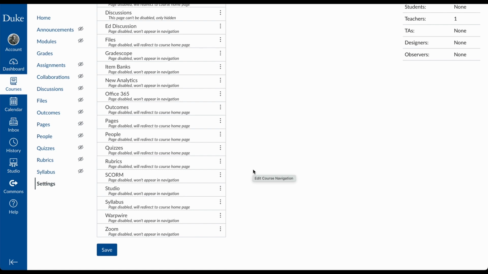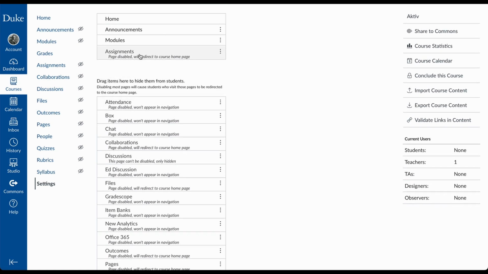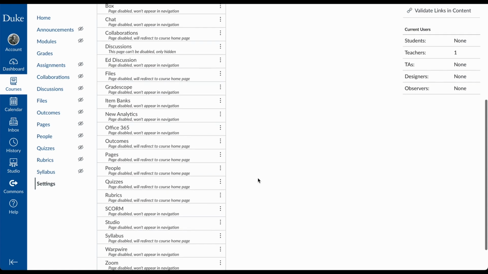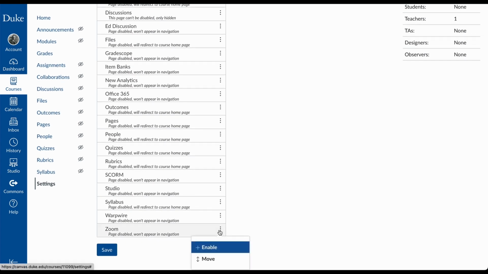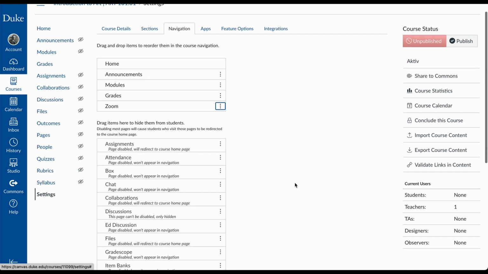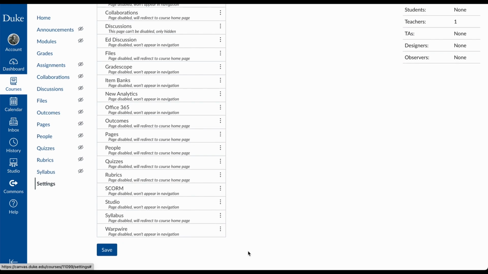You can enable a tool by either dragging and dropping it from the bottom list to the top list, or you can click the 3 dots to the right of the tool name and click Enable. For instance, you may want to pull up the Zoom integration if you are using it a lot. In order to save your changes to the course navigation menu, scroll all the way to the bottom and click Save.